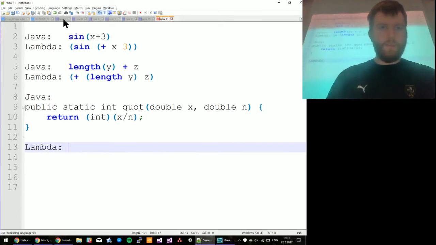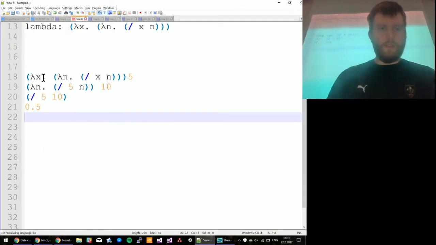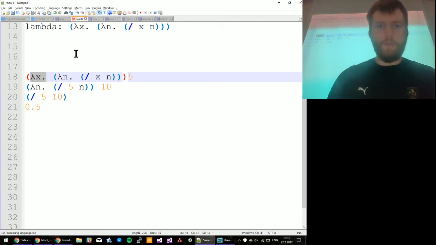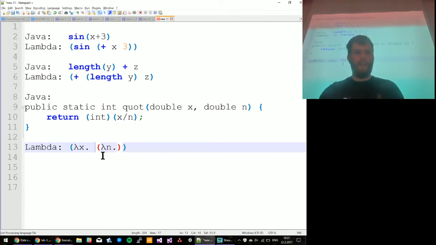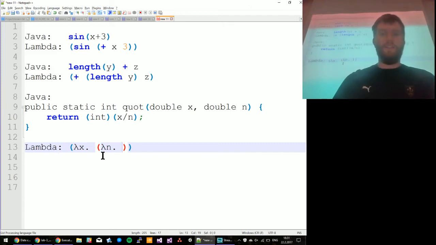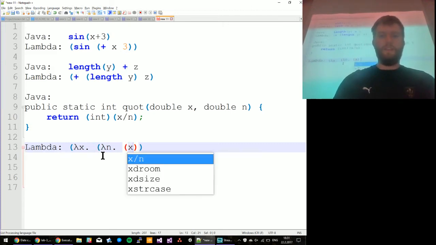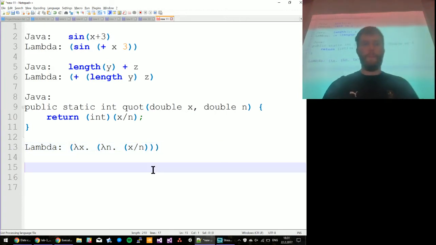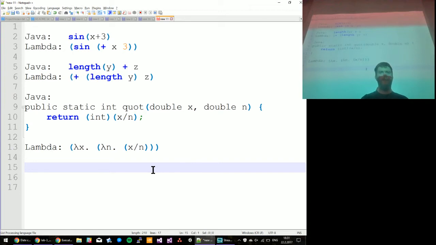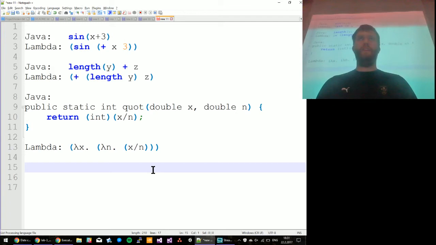I'm gonna copy this here because I don't want to find the lambda again. So okay, we got this x. We got this n. So let's just remove this n. So here we have an x, here we have an n, and what this does is actually just x divided by n. This is how the lambda would look like. It takes in two parameters, x and n, and divides them together.